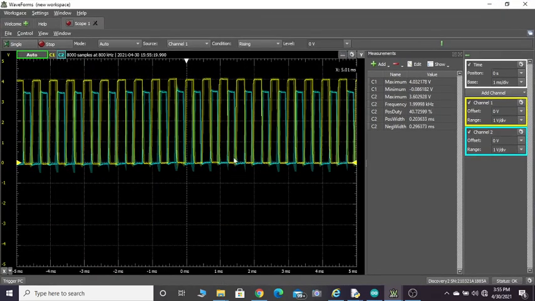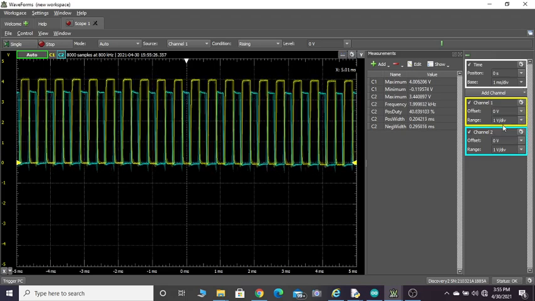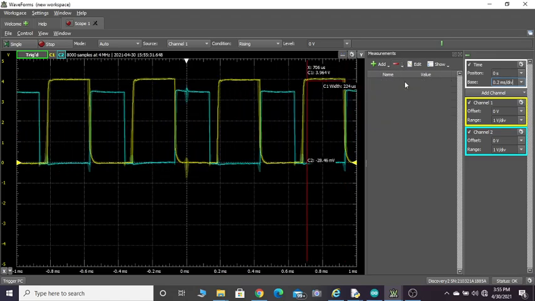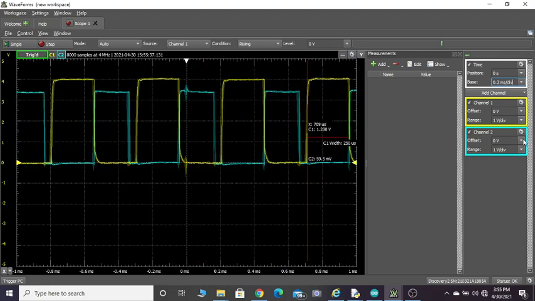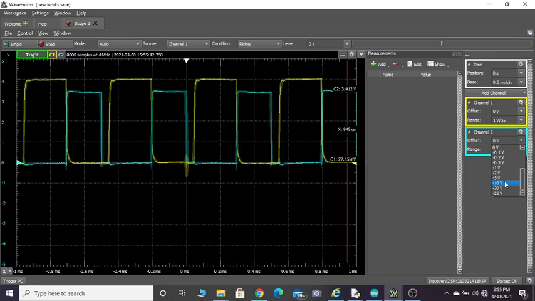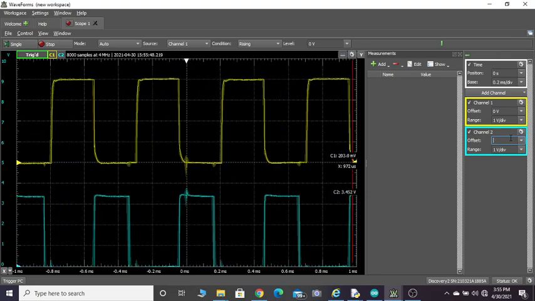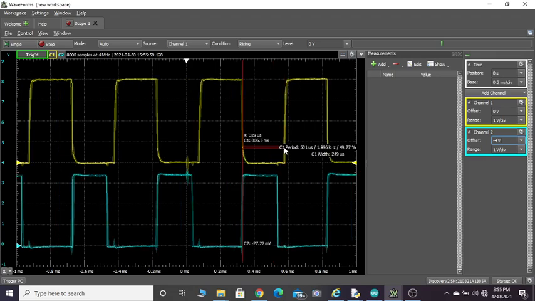Now let me just expand this. Let us not make it 1 millisecond, let me make it 0.2, it is fine. Let me just separate them. Okay, let me remove all of them, and I'll slightly separate them by giving some offset voltage. Let me give a negative offset. Okay, this is my output waveform. Let me just make it -4 to do better. This is perfect now. Okay, let me make it -4 volts. Now you can see this is perfect.